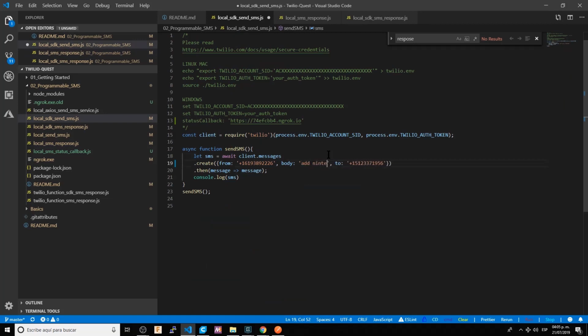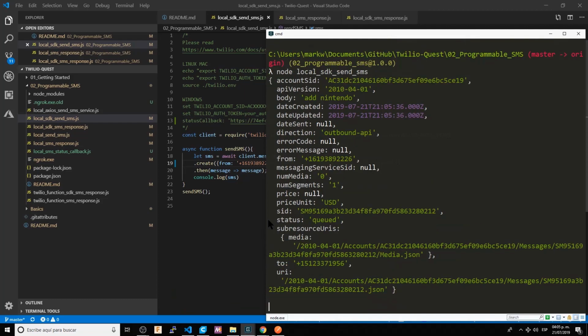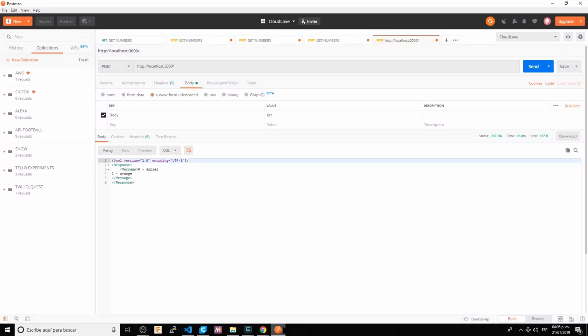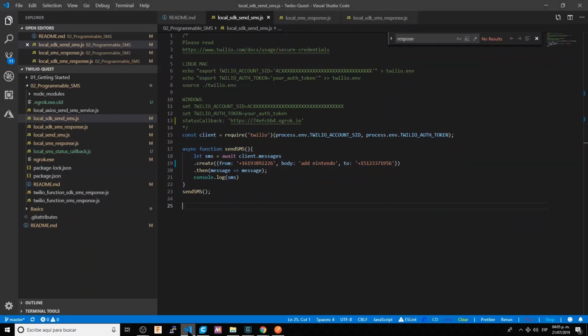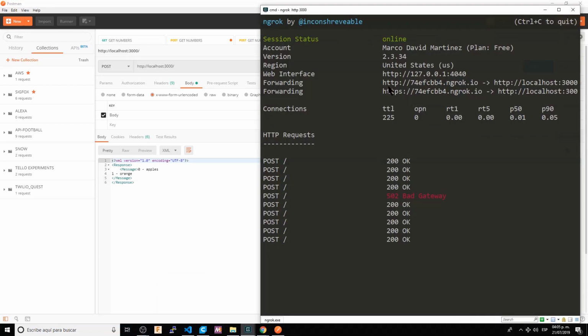Nintendo to our number, let's send that. Message sent. Now let's check by sending list. That's my number. Oh my god, I don't have it configured on my event trigger.